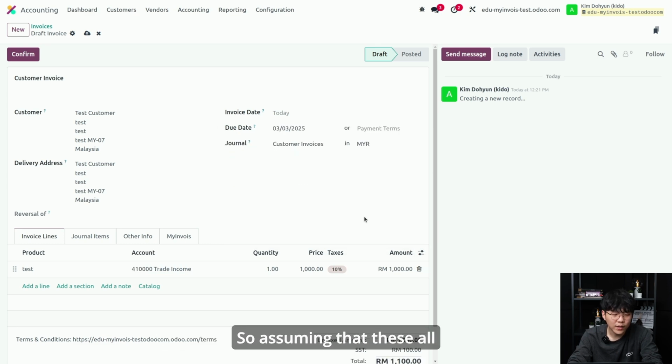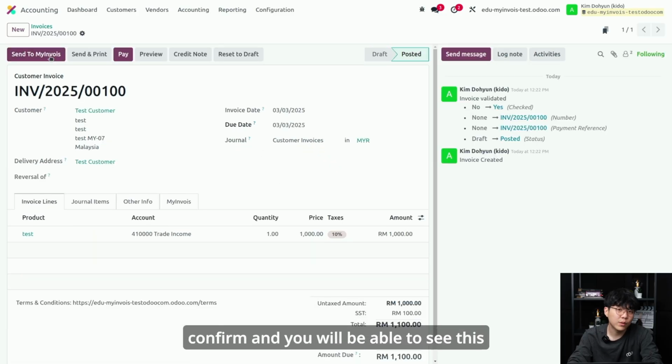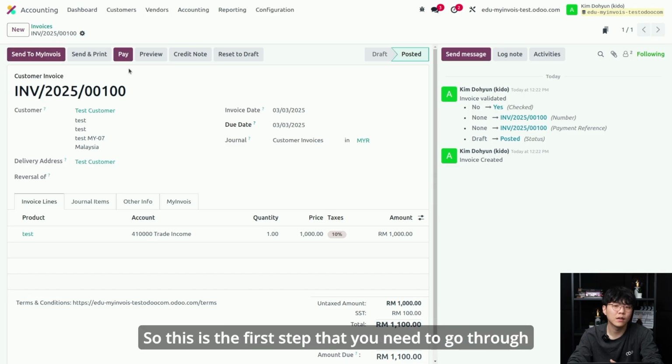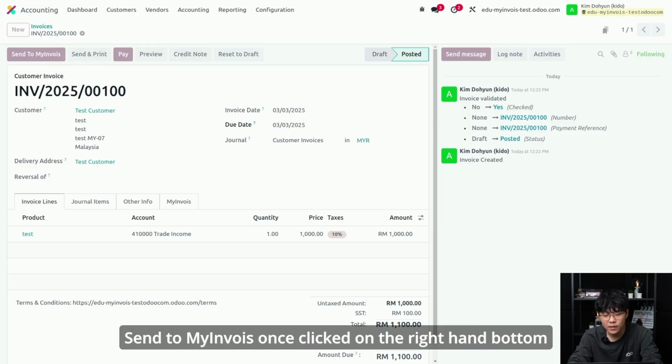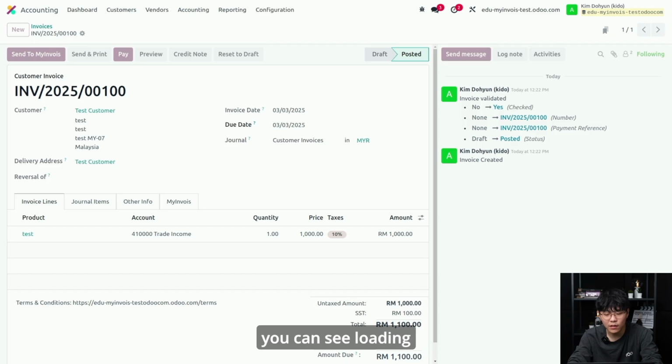So, assuming that all this information has been filled, I didn't touch anything else, confirm, and you will be able to see this Send to MyInvoice button here. So this is the first step that you need to go through. Actually, the first and only step: Send to MyInvoice. Once clicked, on the right hand bottom, you can see loading.